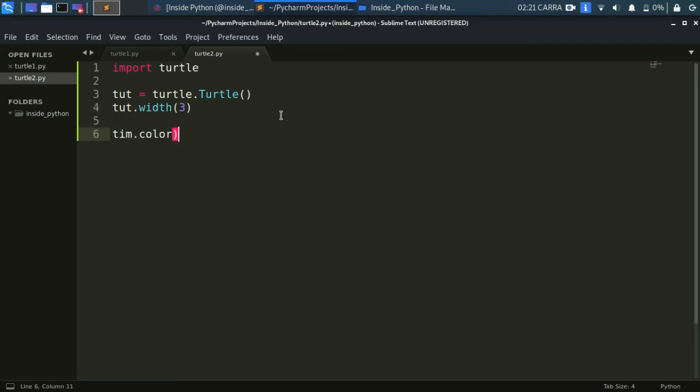In the last video I said that color only takes one argument, but color actually takes two arguments. The first one is the outline color and the second one is the filling color. So if I write red here, the outline of the figure will be red, and if I type blue, it will be filled in blue.